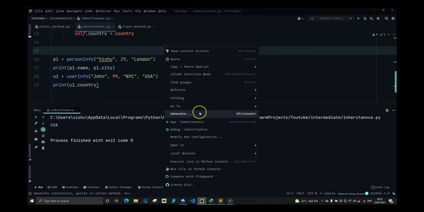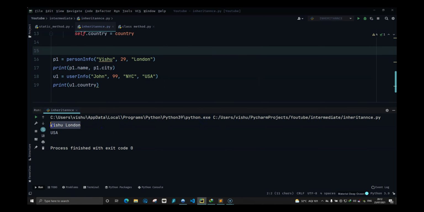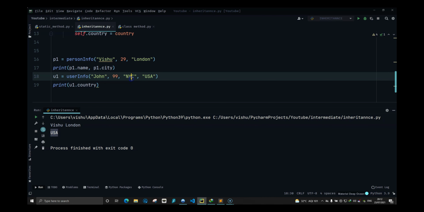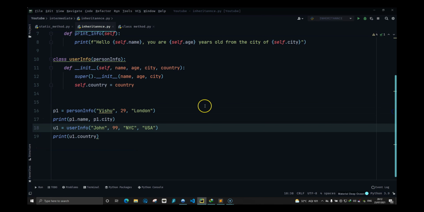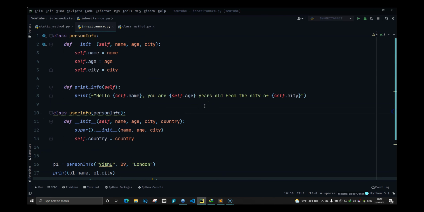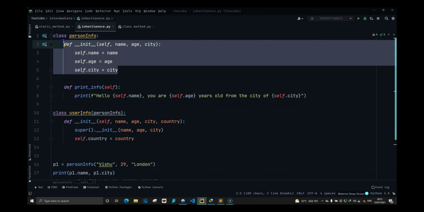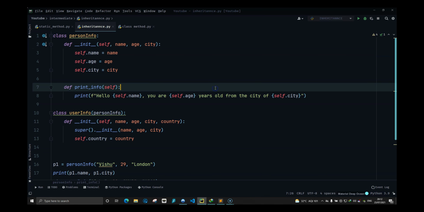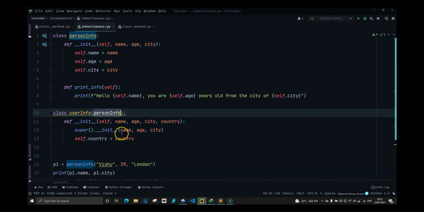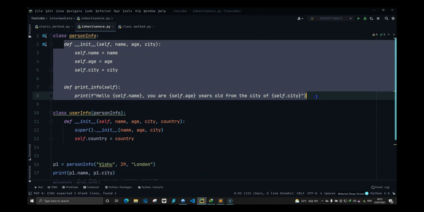I can remove this and you can see the previous one, which is Vishu and London, and then you can also see the USA come in over here. And that is how you will add your own stuff in an inherited class, because the whole point of inheritance, and I cannot stress this enough, is to reuse the code that is already written, so you don't increase your workload. So do not copy paste the same thing. That beats the purpose of programming. Just inherit the previous class and then you get access to everything inside that class.